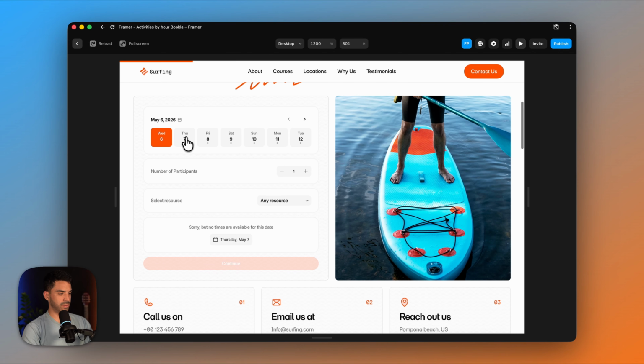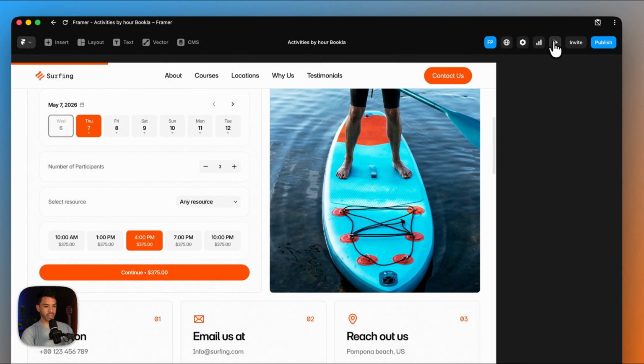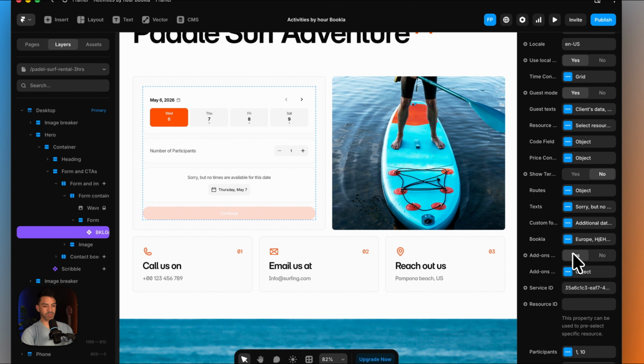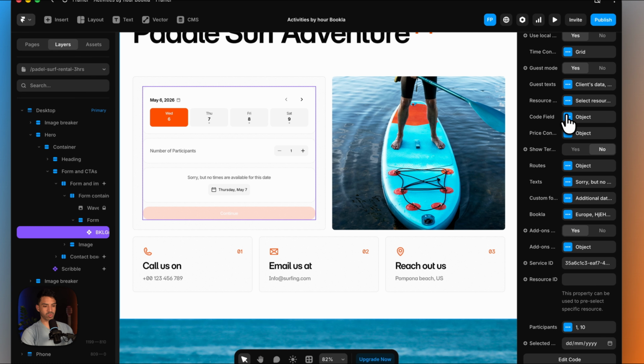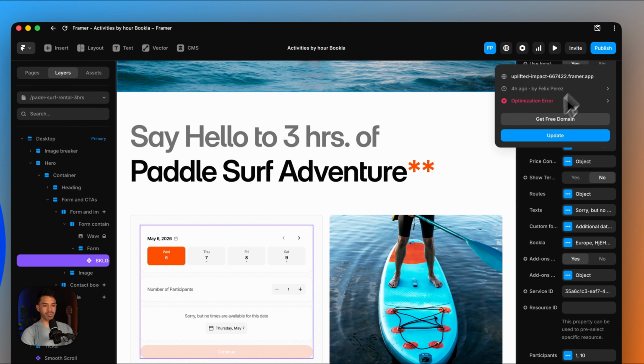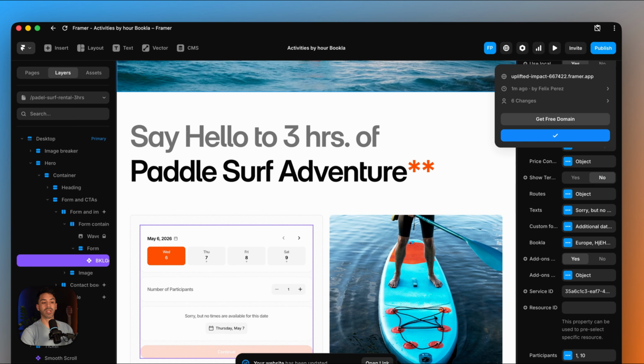And here we have the 3 hour for 4 friends. We can get rid of the resource and we can enable the add-ons and the promo codes. Great. Now let's publish the web and let's give it a full run so you can see everything that we did working on a final product.